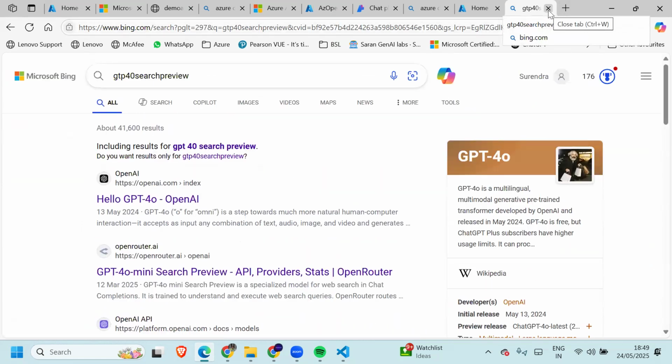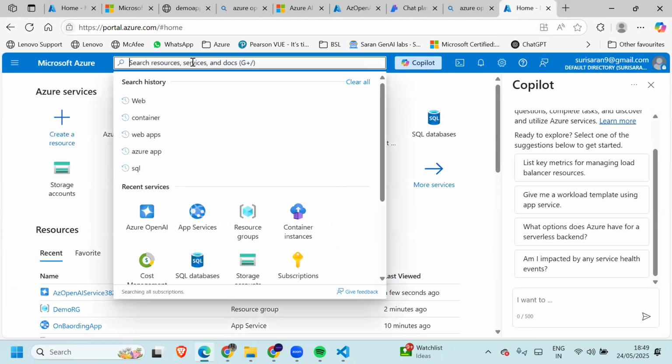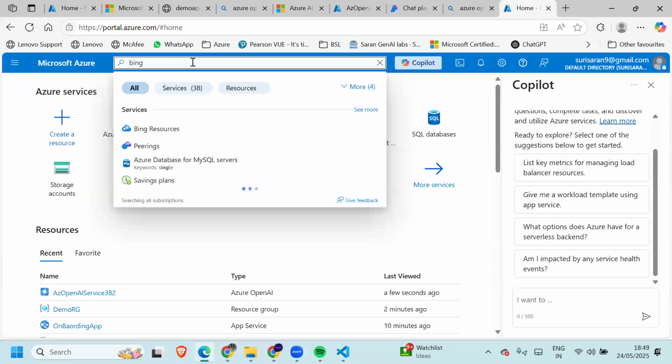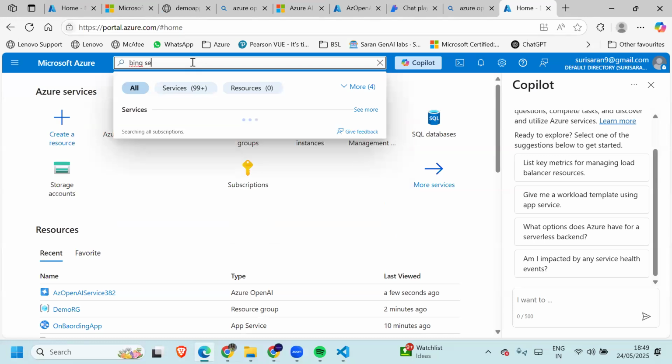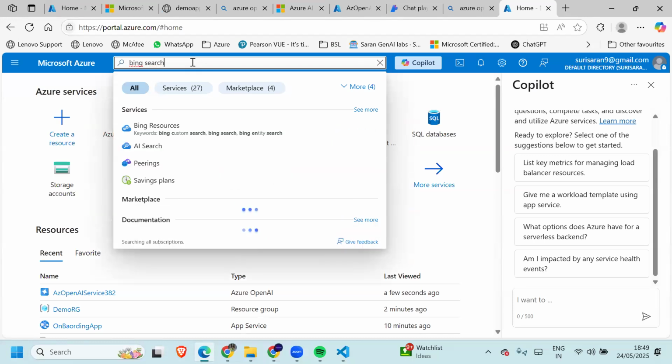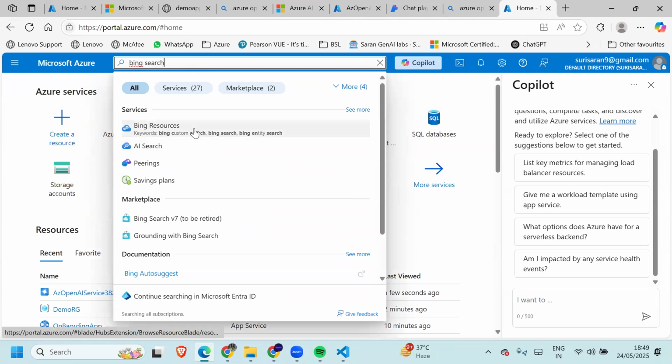So what I am working on in a project, what alternative are we using? We are actually using something called Bing search. Microsoft Bing search. Grounding with Bing search will do the web search, and whatever output we get from the web search will be given to the LLM.